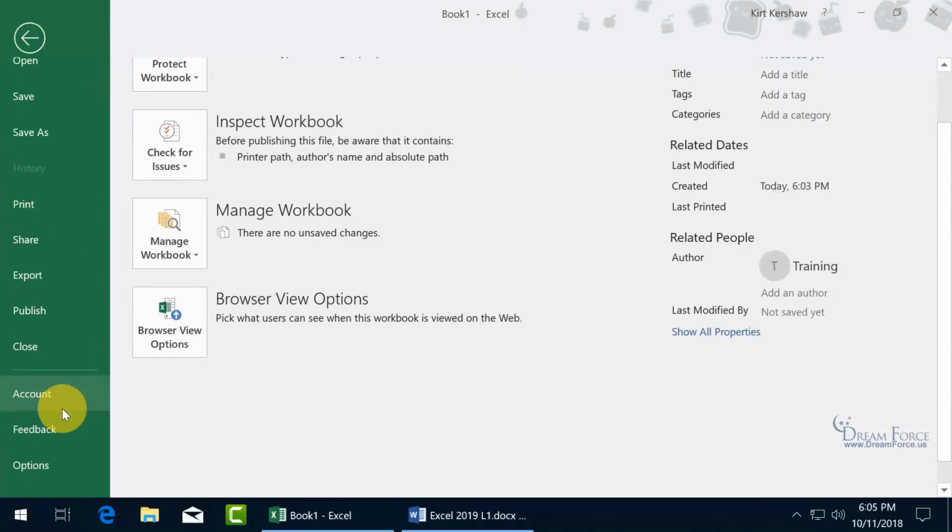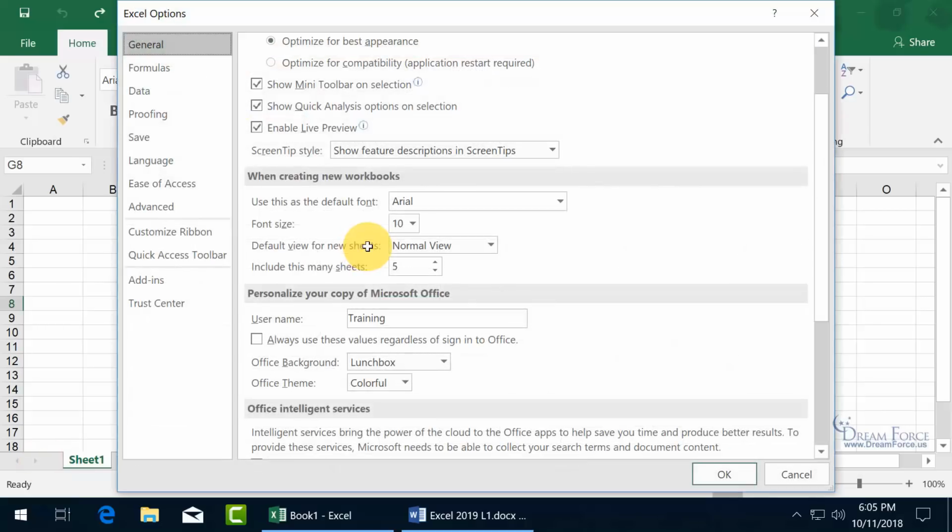Okay, let's go backstage again. Click on File. Let's go down to Options. And we just went over this, Arial. Okay, I just want one worksheet. Let me update that here. Again, we're still on the general category here. That's the default. If we want to move to other categories, go ahead and select them.